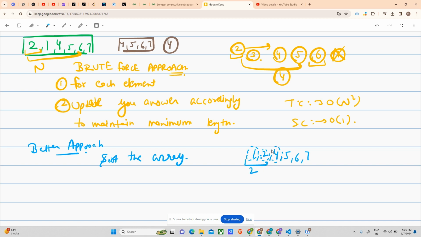Okay, start from here. Your answer is 1 again. 2, 3, 4. So the answer is 4 for this. The maximum of 4 and 2 is 4, so the answer would be 4. Okay, this is the better approach.